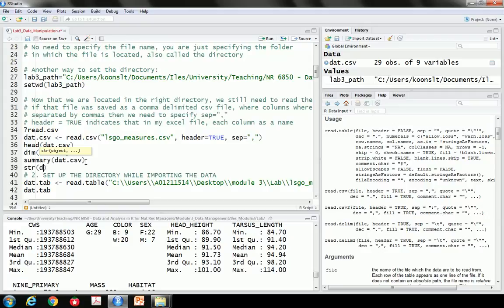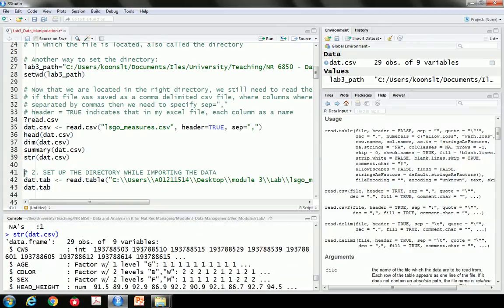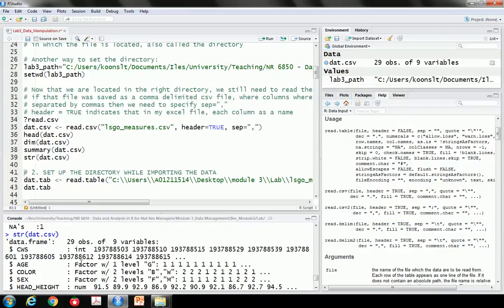I can take a look at the structure of dat.csv using this str command. Let's just take a look at that. Okay, so it's telling me that the first column is an integer, the age is a factor, color is a factor. And so you can see that R automatically tries to determine what type of data belongs in each column. Just based on the way the data looks in the first column, it's saying, oh, that's an integer, and this is my CWS leg bands, my Canadian Wildlife Service leg bands. It's saying, okay, those look all like integers pretty much.